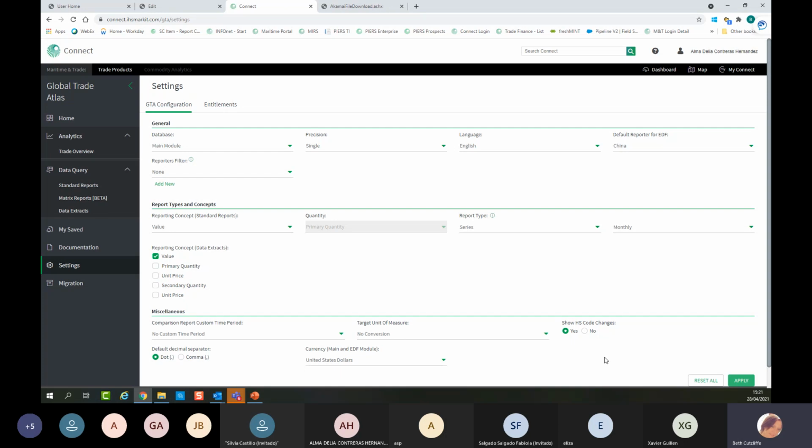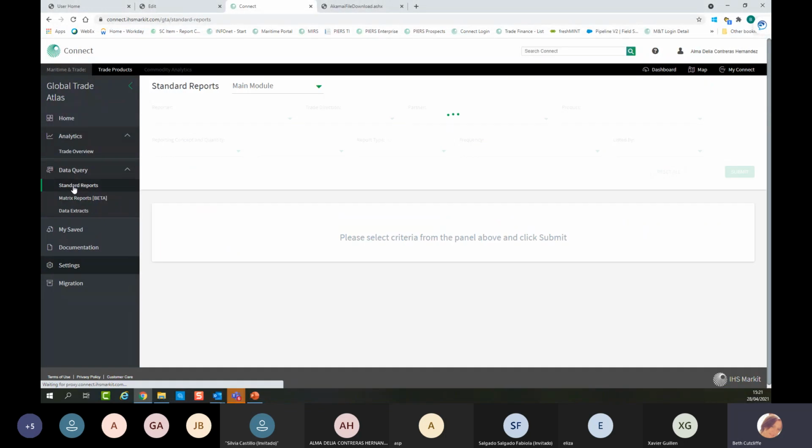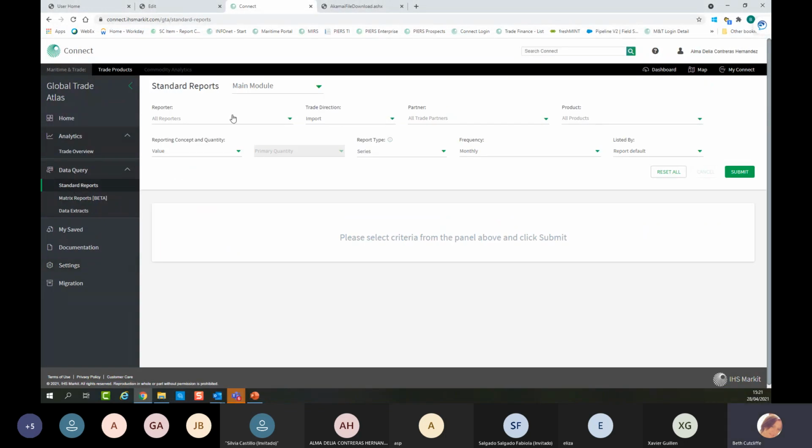So guys, let's run a report. We're going to start with running a standard report. Here we've got our report filters. We'll start by using all reporters, but if you wish to use a specific reporter, you can click in the box, type in your reporter name and then select. To remove anything from any of your filters, click on your cross.